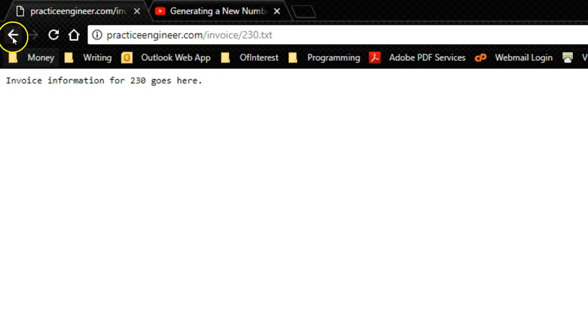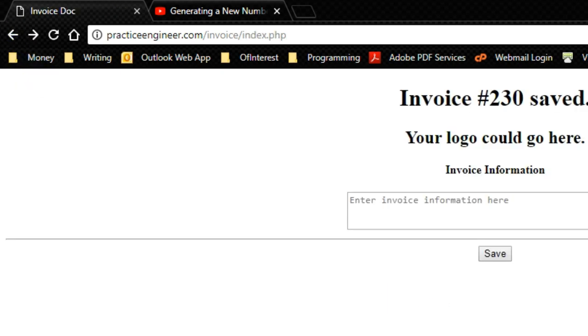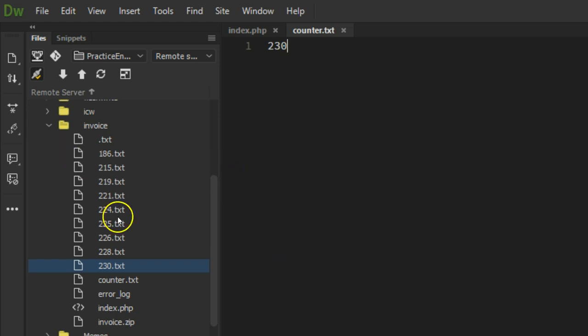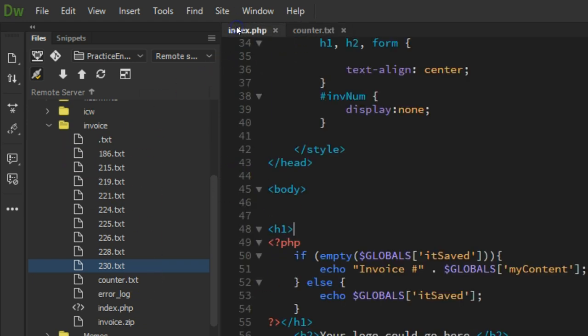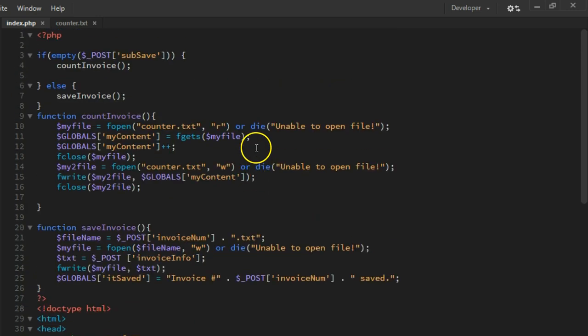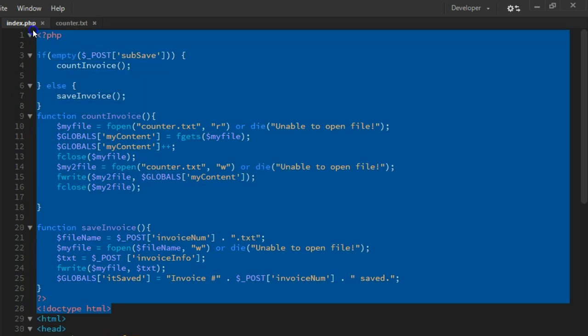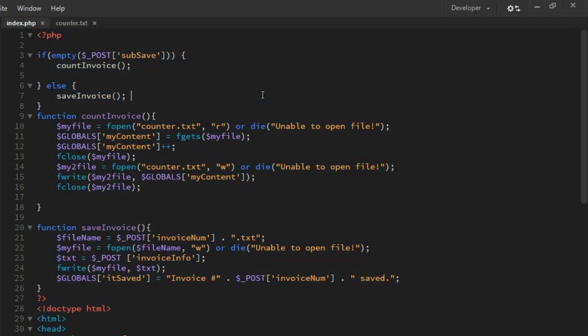So now we can go back to Dreamweaver and see what's going on here. I'm going to go back to my index file and show you. The very first part here, from this up to here, is my initial PHP that loads when the page loads, and what it asks is if there is an empty post. So if I haven't posted anything from the form, then do the count invoice function. Otherwise, do the save invoice function.